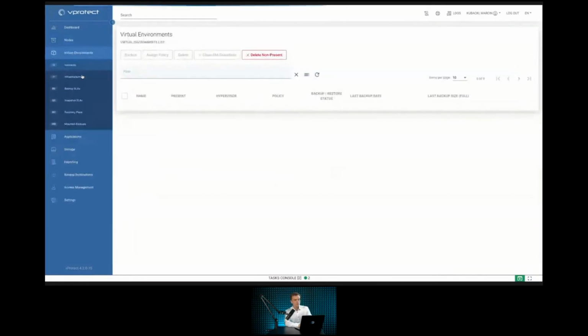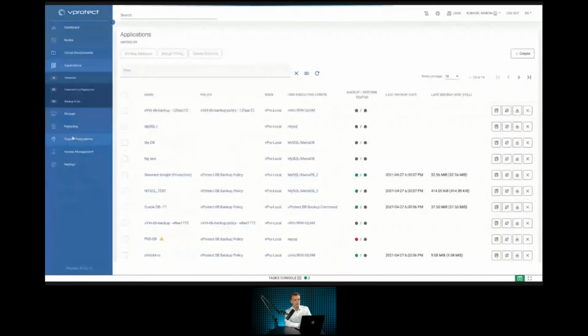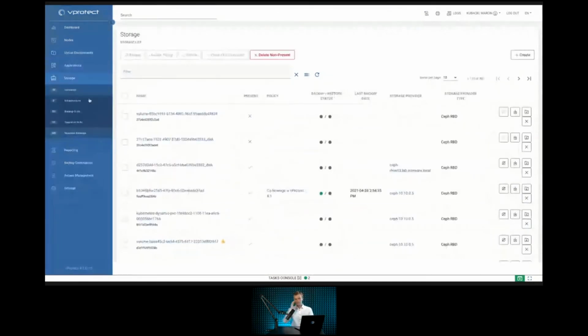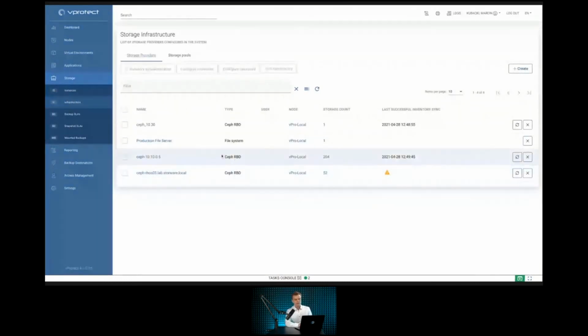Now, either virtual environments, applications, or storage are going to be the central place for your management activities. So starting with the storage, let's go to the infrastructure. I have several storage providers defined in here.